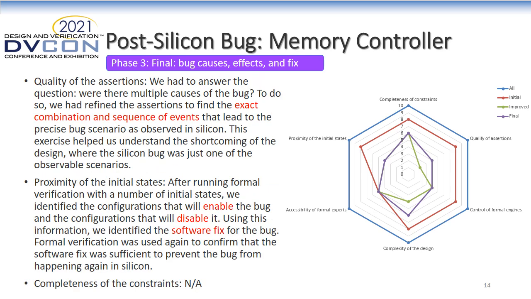Now for phase 3, we want to understand all the causes of the bug. In this case, we still want to find the scenario that was observed in silicon. To do so, we refine the assertion and the preconditions to find the exact combination and sequence of events that lead to the silicon bugs. This turned out to be a very good exercise. It helps us understand the shortcomings of the design. At the same time, it ensures that we have fixed the bug correctly.